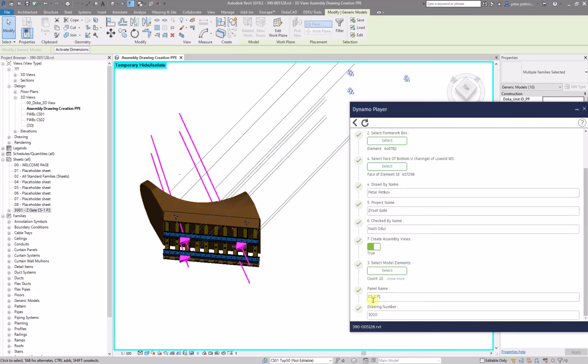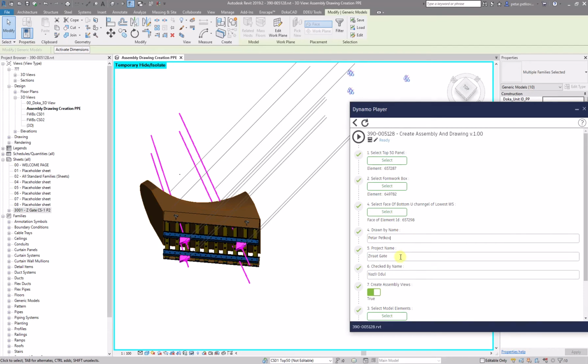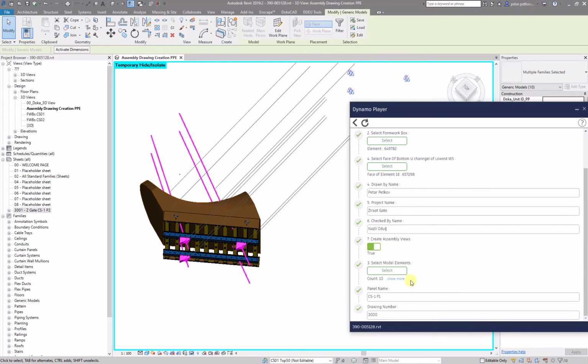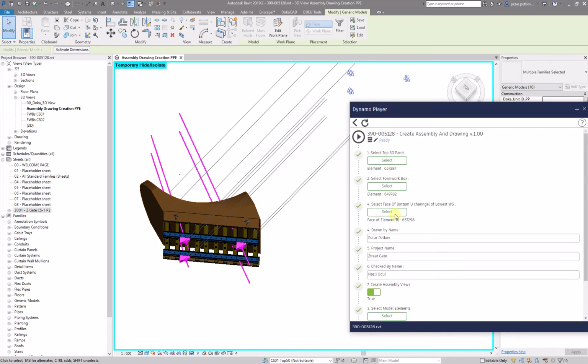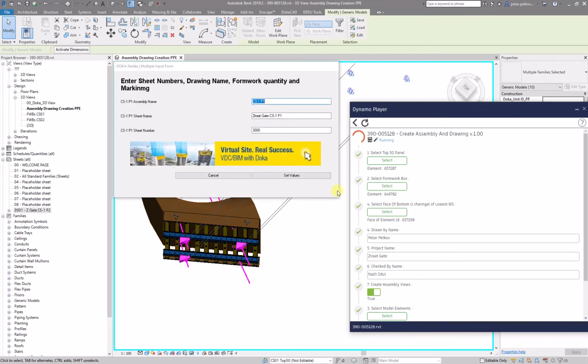So the next thing that we need to do is select who drew the drawing, the project name, who checked it. To create the assembly view, this should also always be true, and then the next thing is to choose the CS1, P1, the name of the panel, and the name of the drawing. Currently they're set by default. So the next time when you run the script, you have to change these things also after you change the selections. So after you set only these few parameters, you press play, wait some time. The script's going to show you a field where it's going to tell you that the assembly name is going to be CS1 P1, which should be the same as your panel that you chose below.